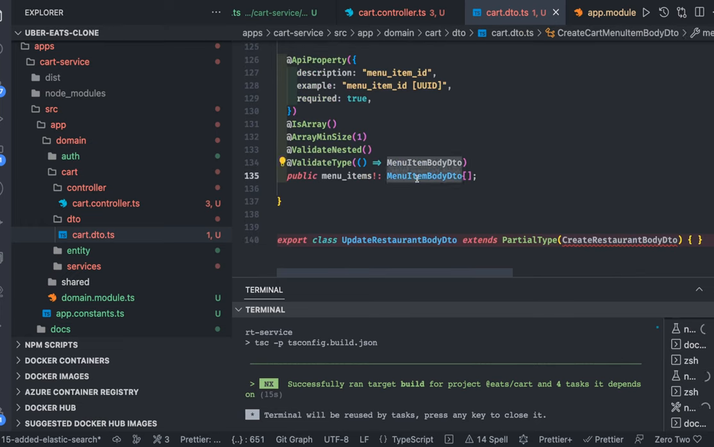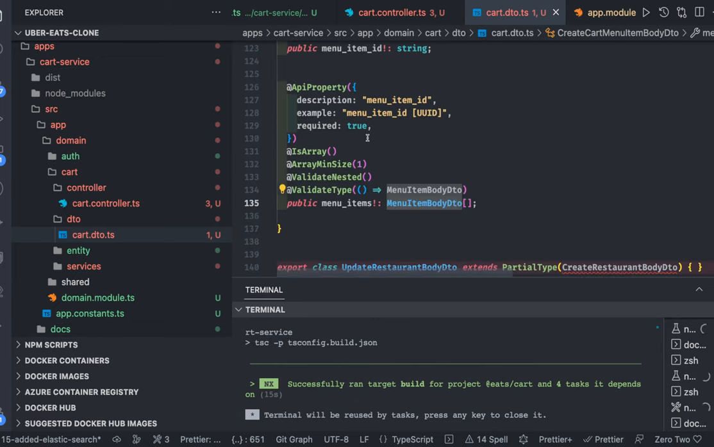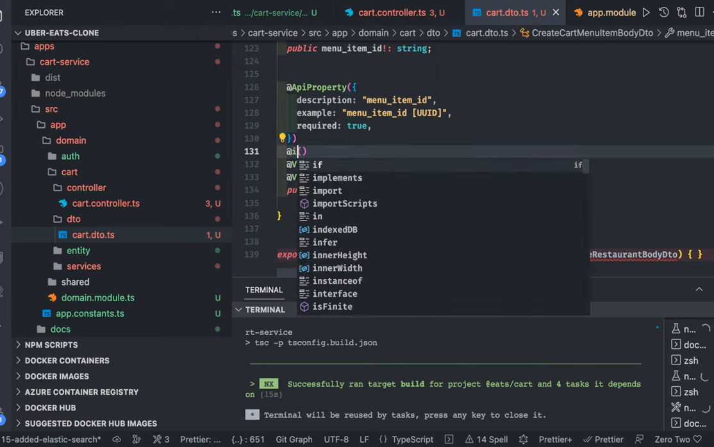Okay, so we have nested payload validations. We are passing menu item ID, restaurant ID. So this is what we are adding inside a cart. So even if you want to remove, you will be putting either one menu item or multiple menu items which you want to remove. Okay, let's keep this as an object only, because you'll be adding only one menu item at a time inside the cart, right? So this is going to be each object.